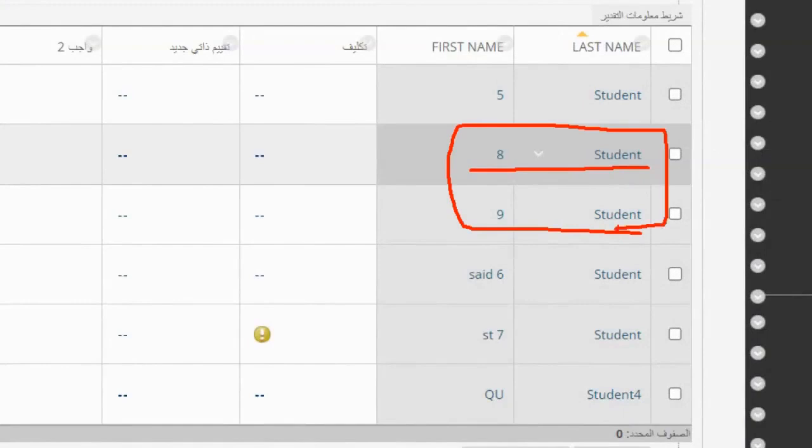When I assign the task to these two students, this label will show up for this student and this label will show up for those who haven't submitted. The rest of the students will have the label not participating.